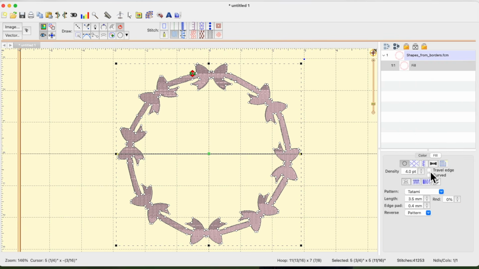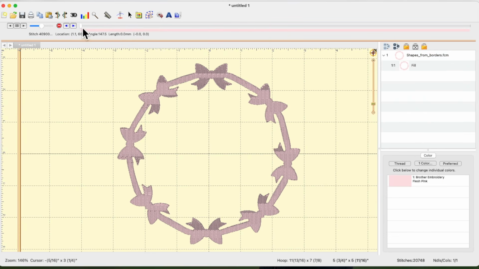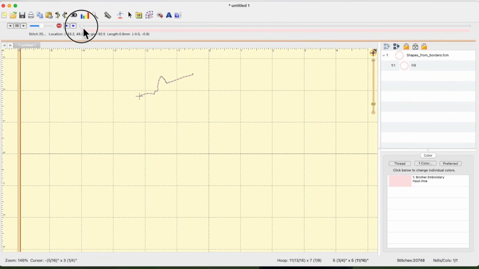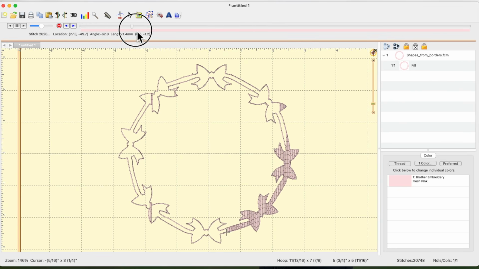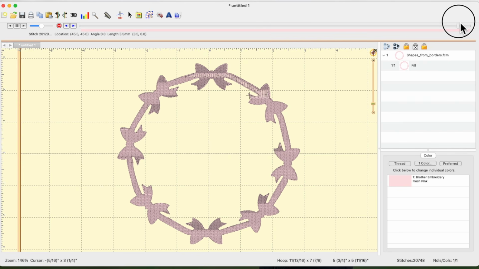You can add a travel edge on it if you want. By clicking travel edge, it will add this stitch going all around the edge. I don't know if we'll be able to see that in the Stitch Simulator, but we can go back to the Stitch Simulator. It's all the same colour, but we can just keep going round and round, pulling the Stitch Simulator along, and wait for it to fill in all those bows.